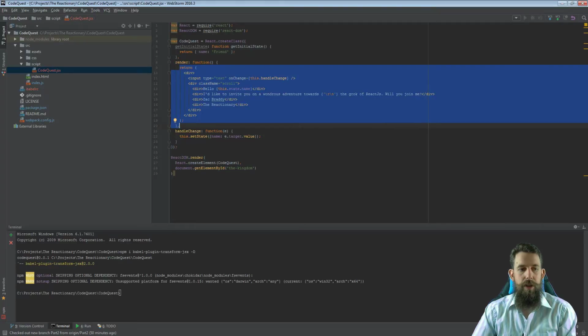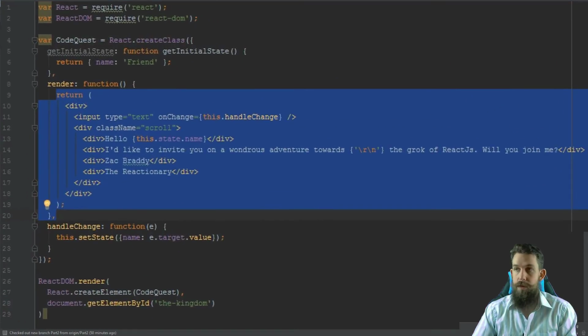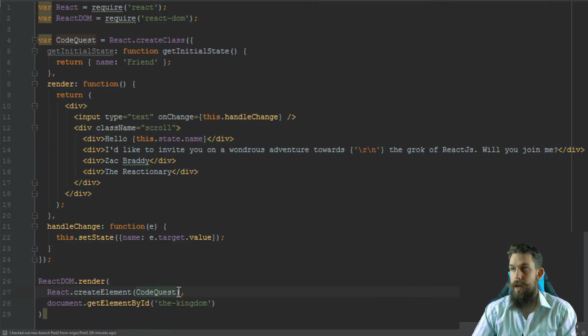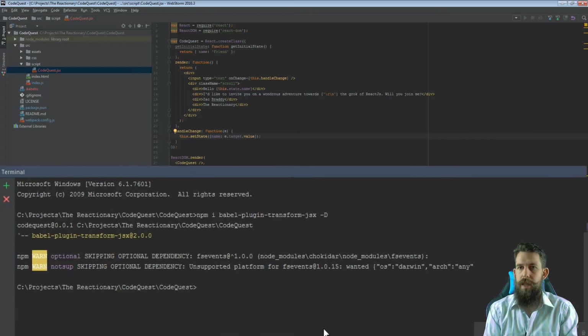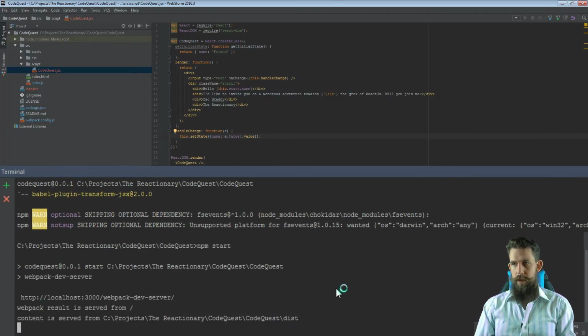There's one further thing that we need to do, and that is also put some JSX into our React DOM render down here. So we'll just paste that in there now. Now, all things being fair and equal, that should now be enough change for us to be able to run the application again. So I'll run that npm start.